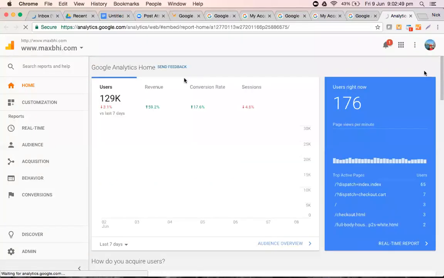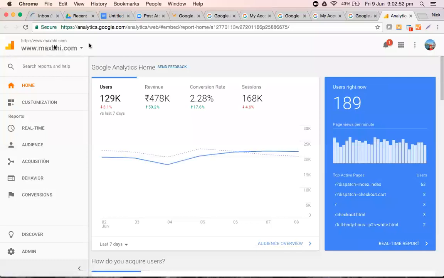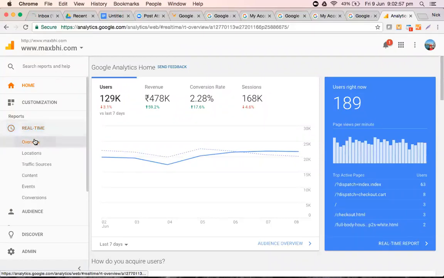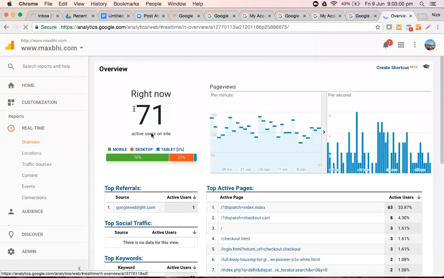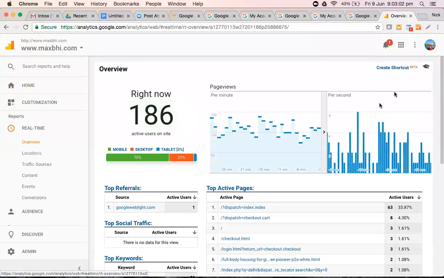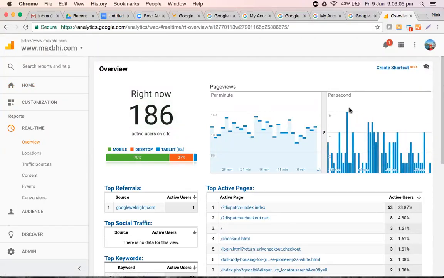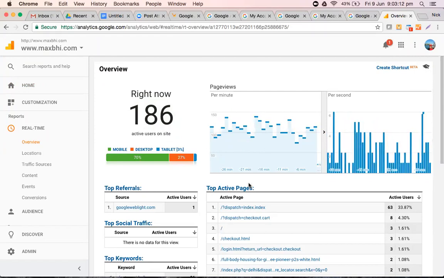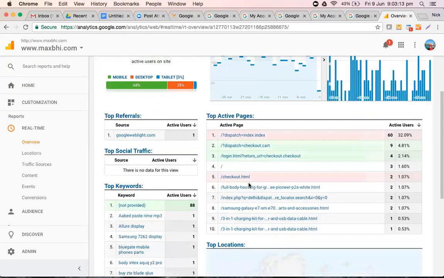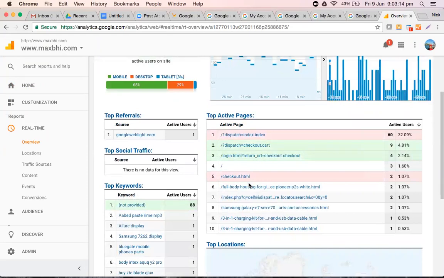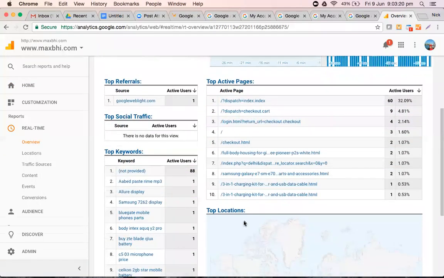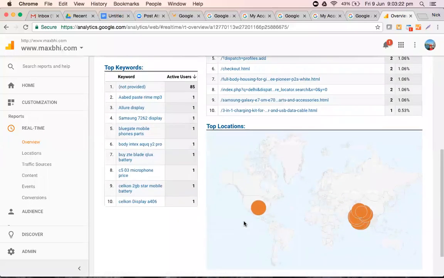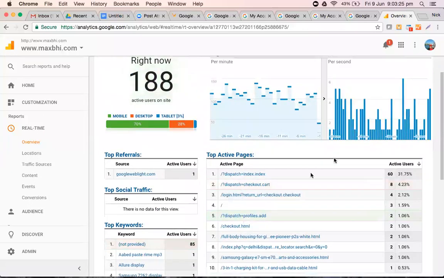So guys, this was one of our clients, which is maxb.com. Okay, so here you can see the real time. So this is the real-time data. Per minute, per second, guys. Mobile, desktop, and tablet. So at top locations also you can see through which locations they are.